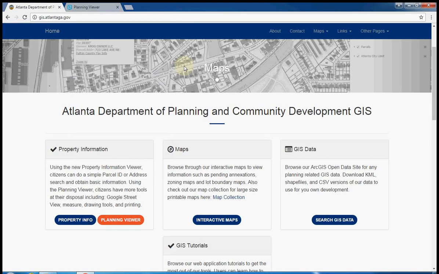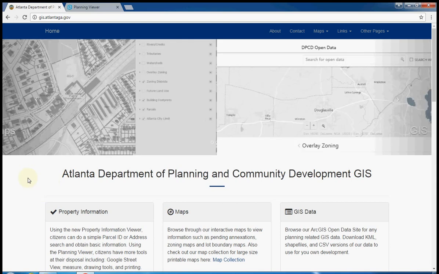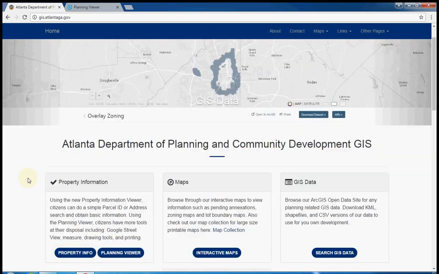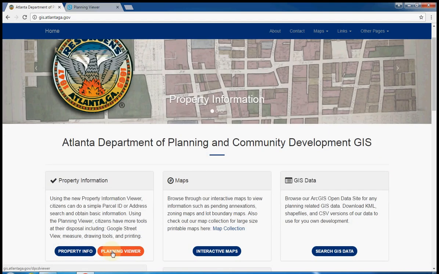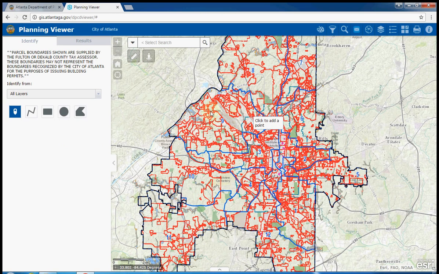I'm going to show you today how to create a mailing list or a mail merge document from our parcel map to a CSV file. And you're going to do that from the planning viewer. Click that. I've already got it open here. Brings you this application. There's a couple ways to do this and a couple different options on how to export this, but the first thing you want to do is find your parcel.